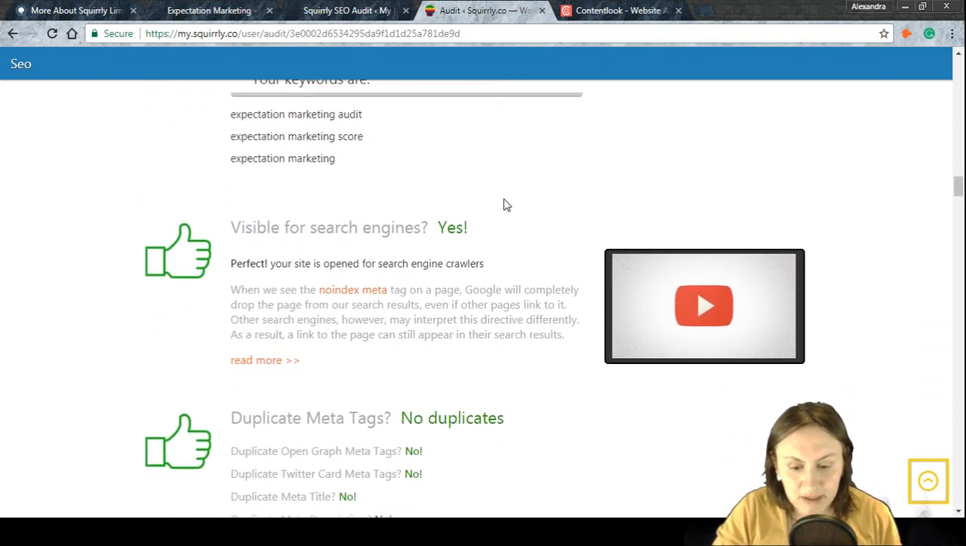Now, the next aspect in our SEO audit here is whether our site is visible for search engines or not.